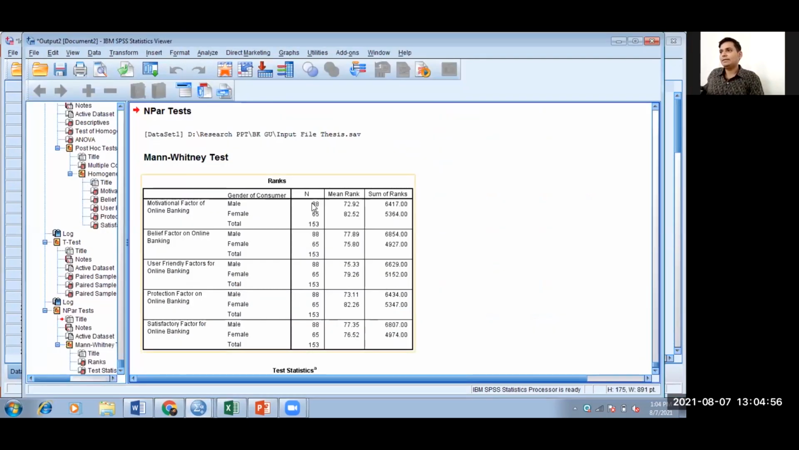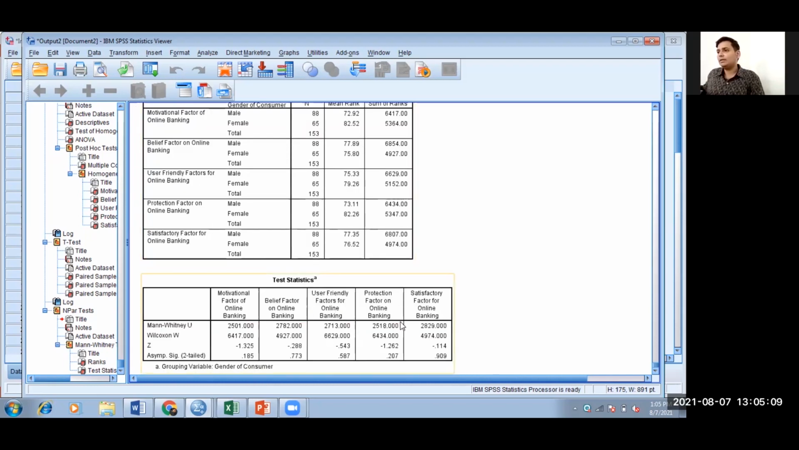You can see that there is a sum of ranks. Clear? Yes. So what does this sum of rank represent? This sum of rank will represent something, but before that, first you need to check the test statistics. You have to check the Mann-Whitney U test and asymptotic significance value.